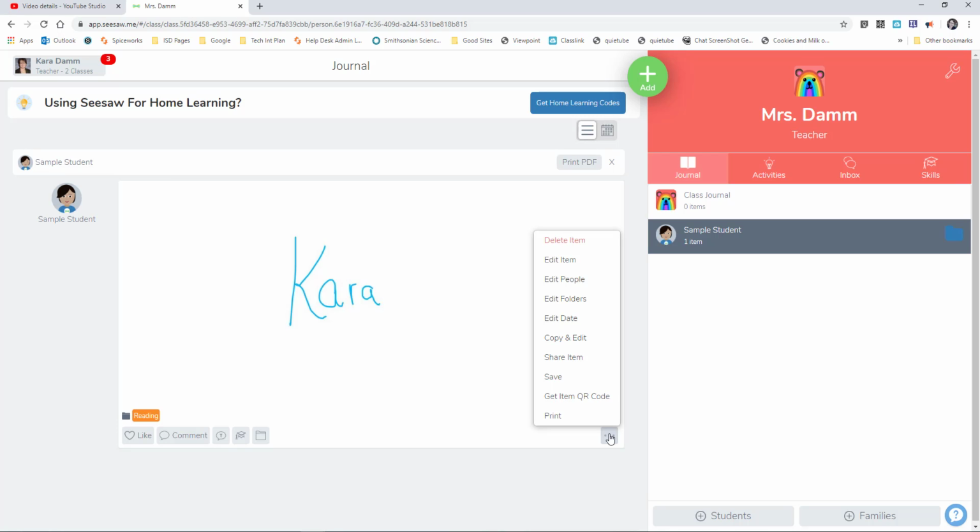I can edit people if more people worked on a project together. I can switch the folder if they accidentally put it in the wrong folder. Edit the date, copy and edit the item. So that would almost be like in Google doing a copy, make a copy, and then edit it. If I do edit here, I'm actually editing the student's original work.